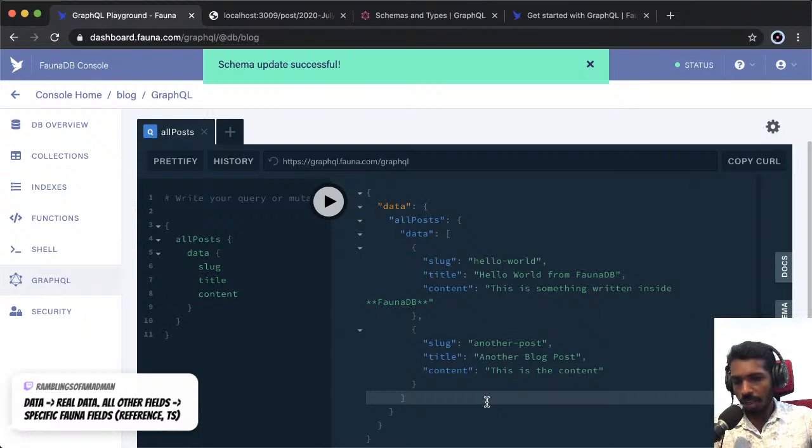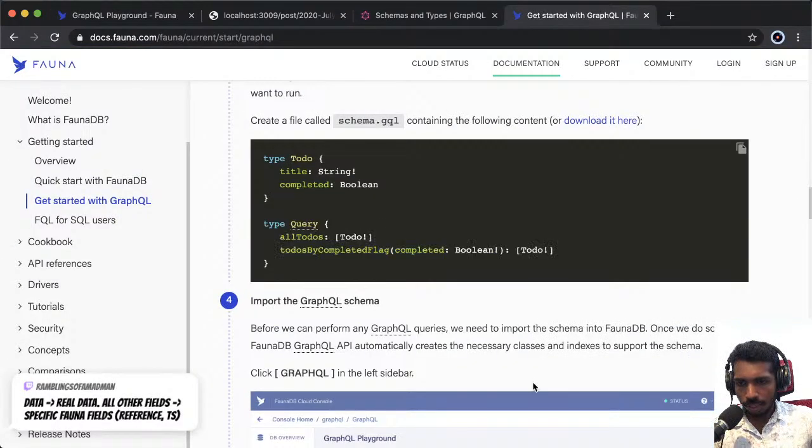Now I have another one. I need to find by the slug, so I need to create a new query for that. Let me figure out how to do that. So, completed boolean. All right, so I need completed boolean.